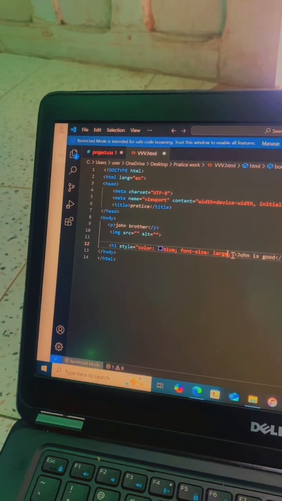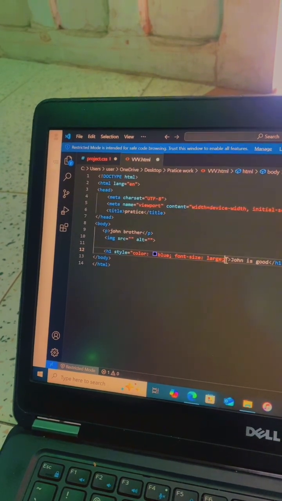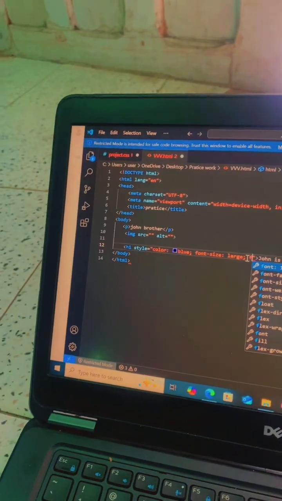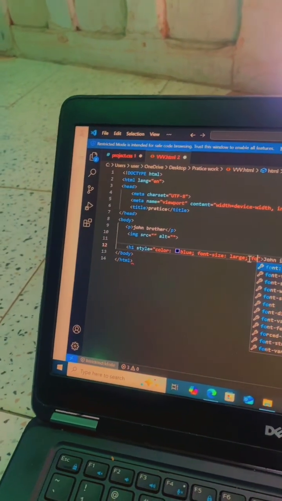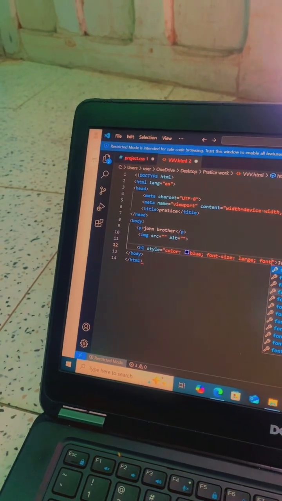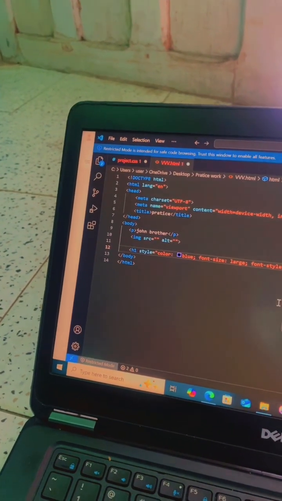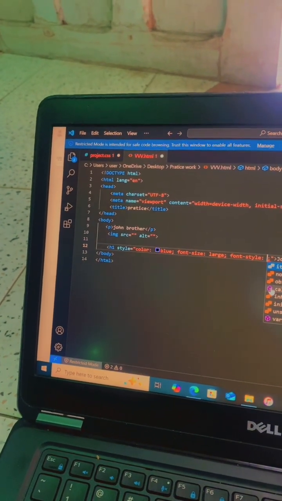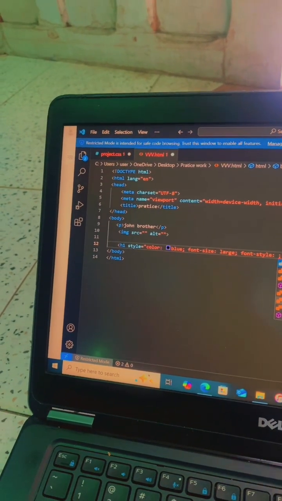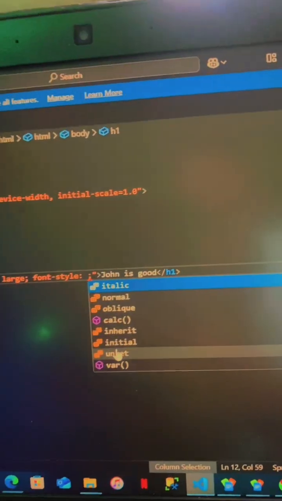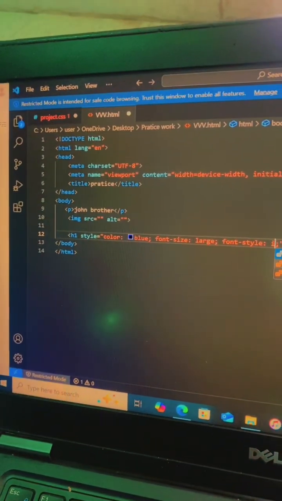We'll put another one there again. We'll put one more there. The font style: you can make it italic, or normal, or oblique, or inherit, initial, or unset. You see, everything is there. You want to make it italic, so let's do it italic.